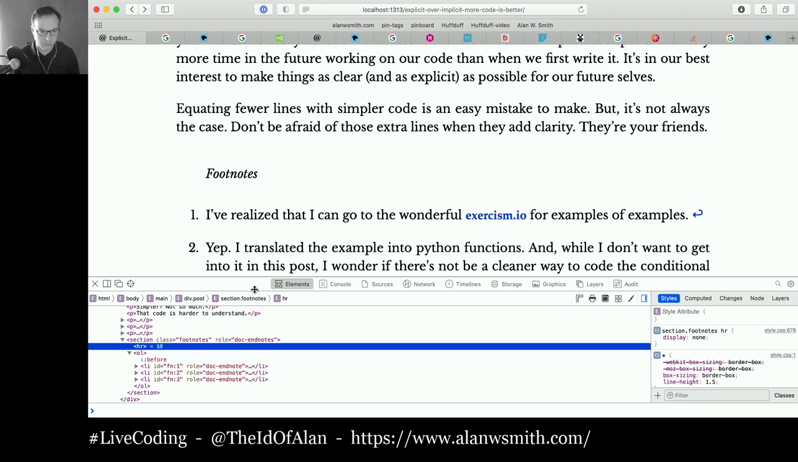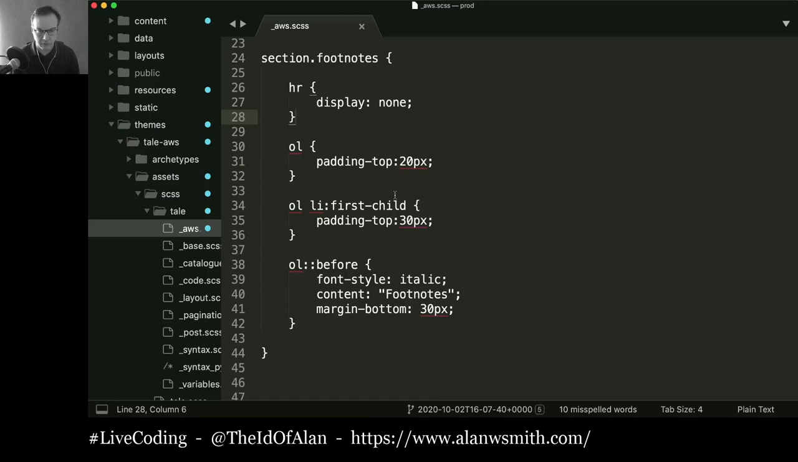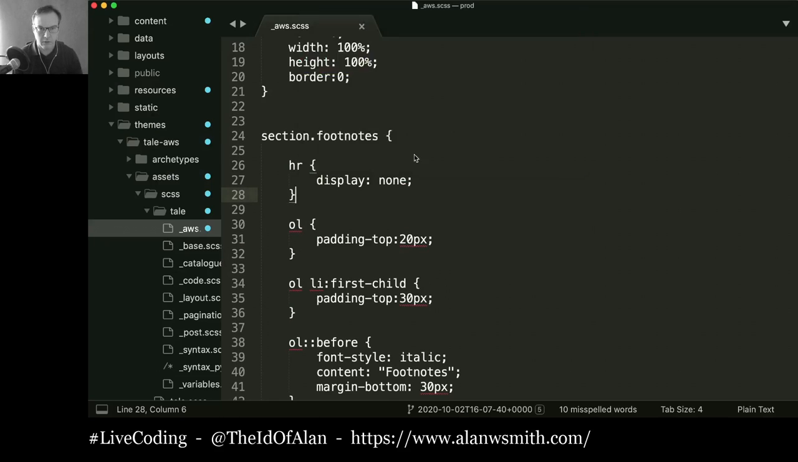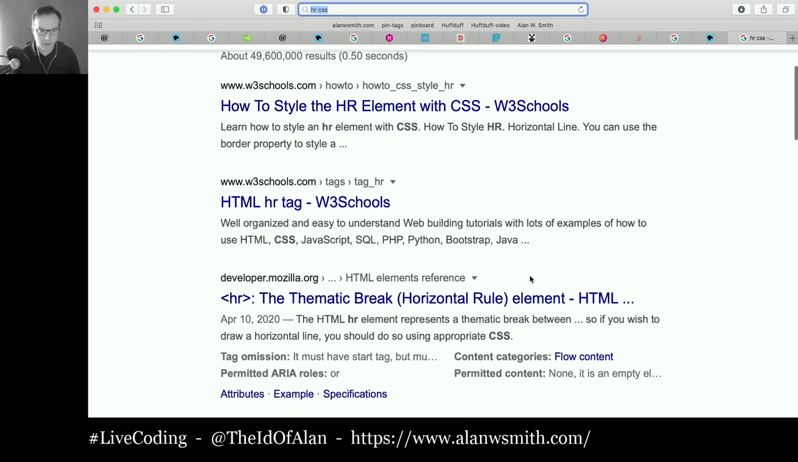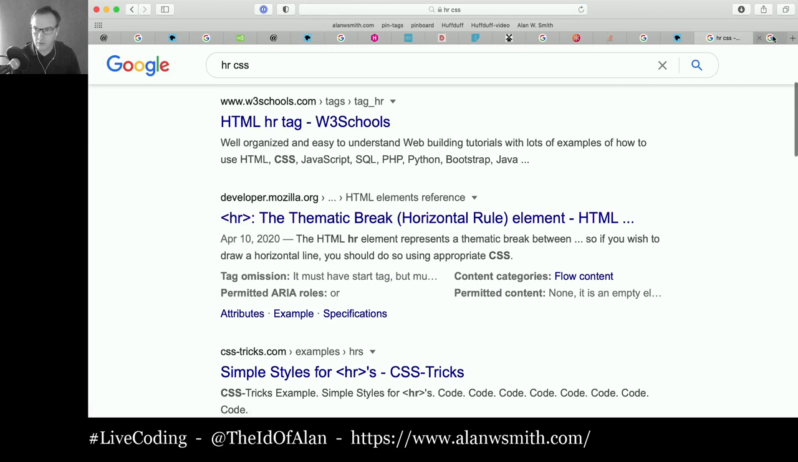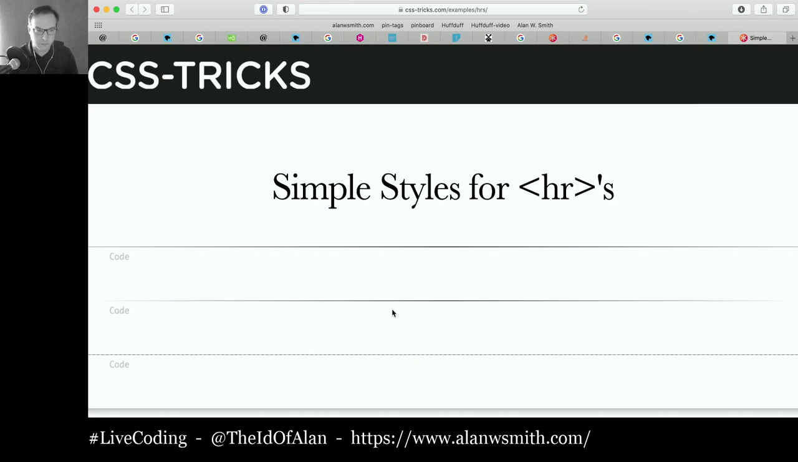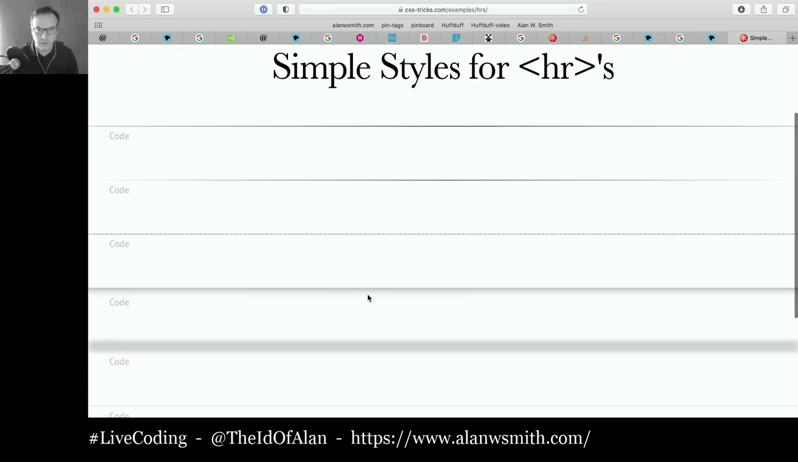Actually, you know what I'm going to do? So where does that... Here's this HR. So let's style that HR. HR CSS. Let's see what else we got. Simple styles. Let's see what CSS Tricks has.